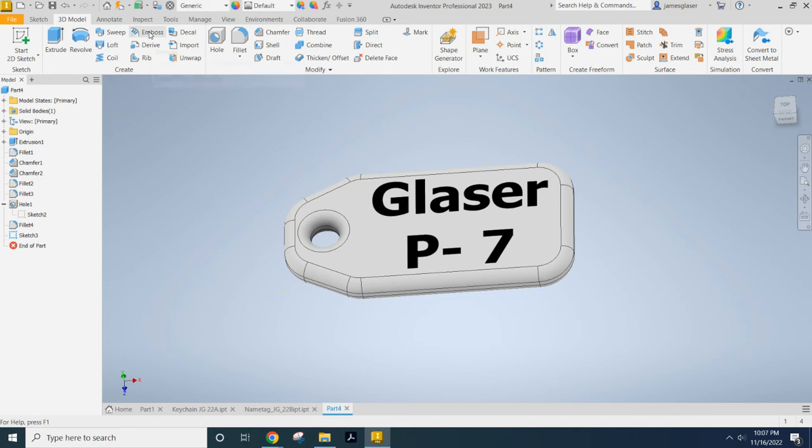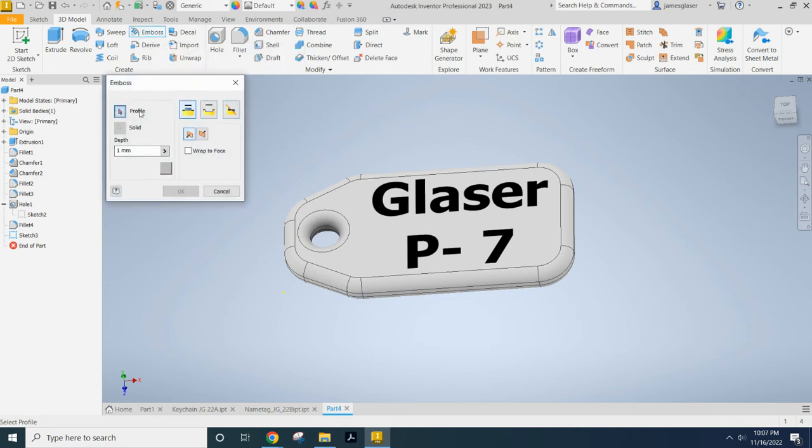So we're going to go ahead and click this emboss tool. And now we're going to select the sketch we want to emboss. I'm going to select the letters of my name, and you see how they all turned blue and they highlighted? That means that I actually got that. So now I'm going to select engrave from the face.